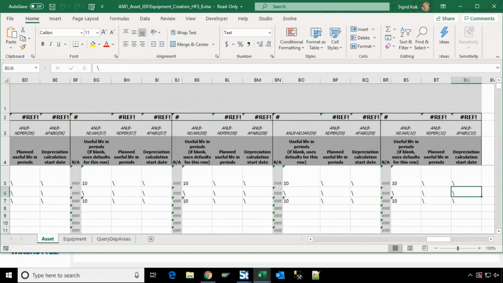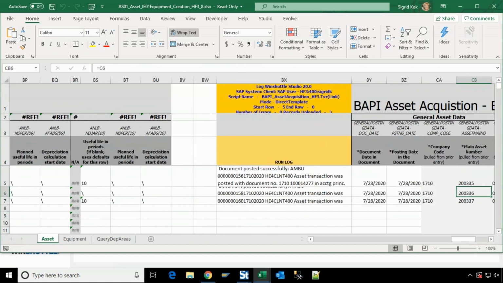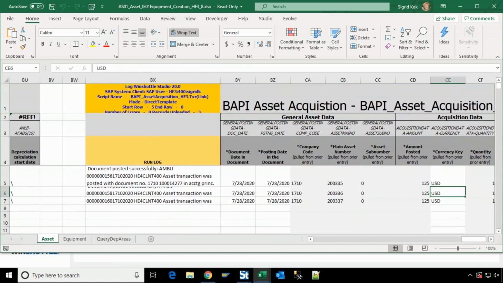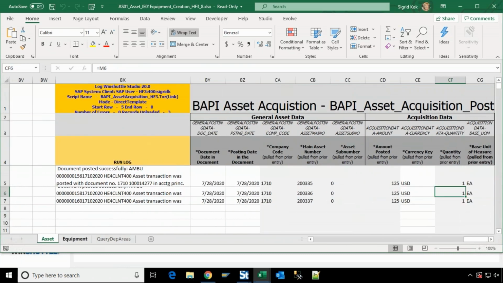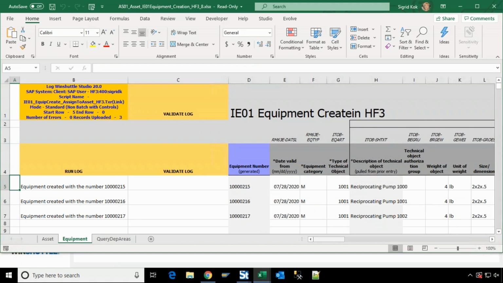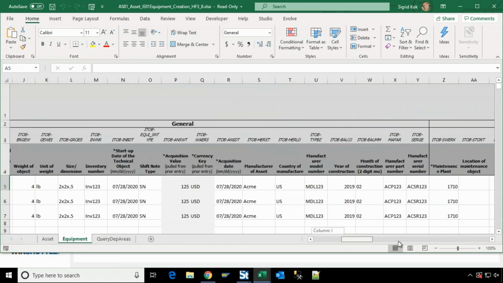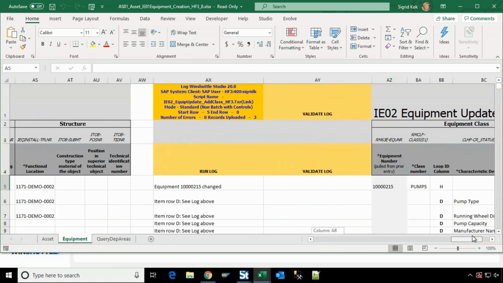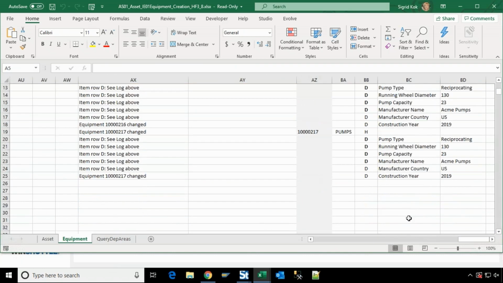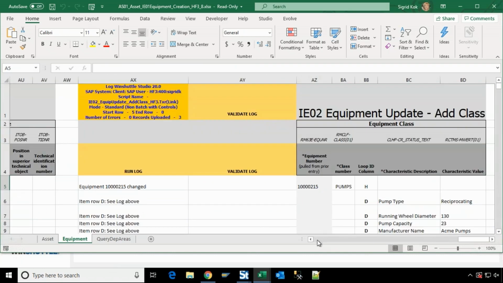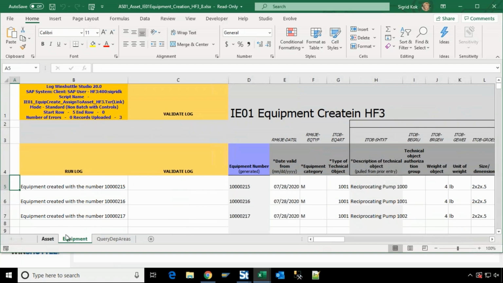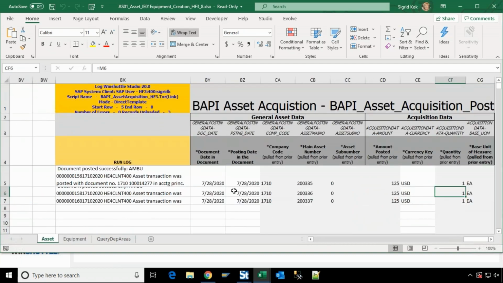scroll a long way over because there's a lot of depreciation areas. This is with acquisition. We used a BAPI script for that. And then we've got the equipment created. And if we scroll over some more, you'll see the class characteristics that we added to the equipment. Again, all of this can be run on server, and in this case, there was a data file approval that went along with it.